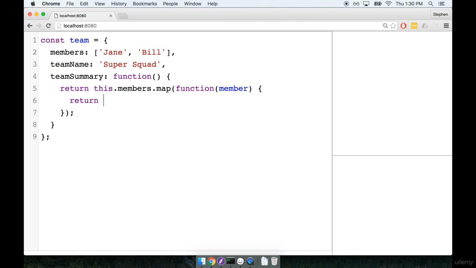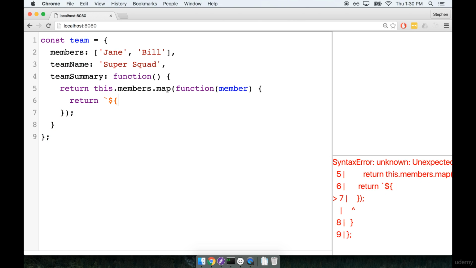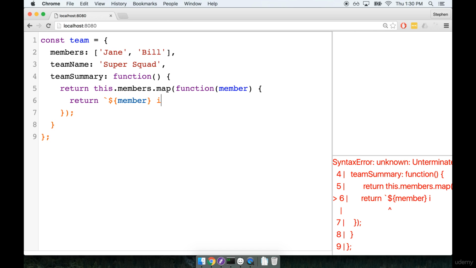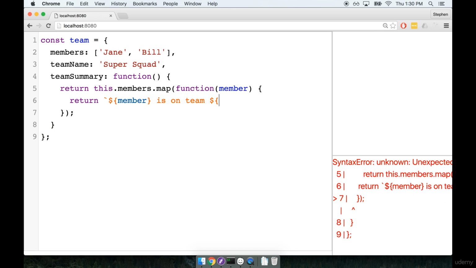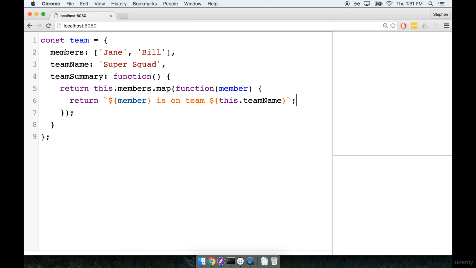So template strings in practice right here. I'll put on my backtick along with the curly braces and the dollar sign. So here's my member is on team this.teamName. Cool. So now whenever I call team.teamSummary, I'm going to map over my list of members. That's going to return an array of strings of something like Jane is on team, blah, blah. I've said it enough times now. You get the idea.